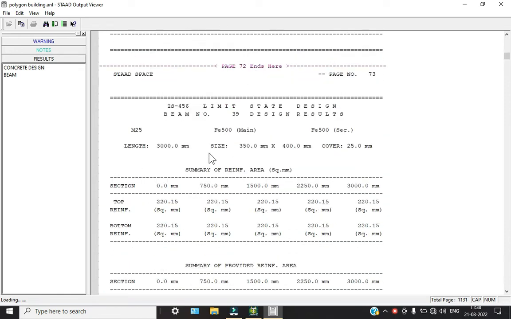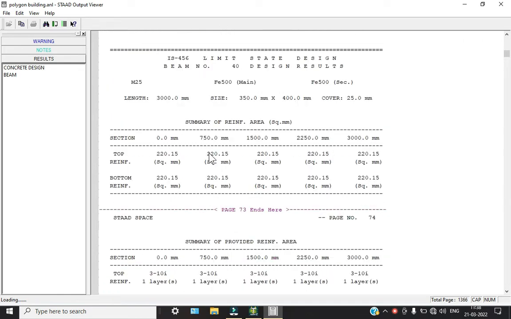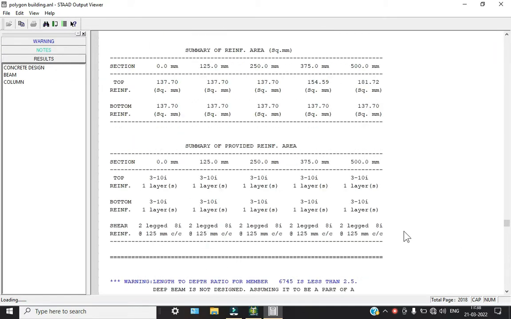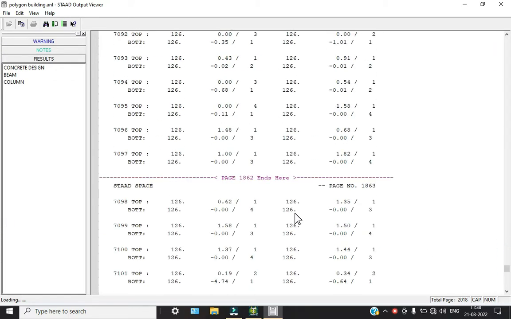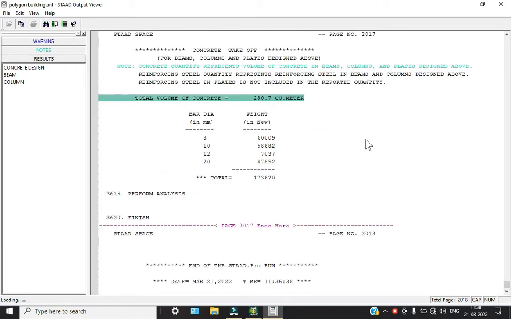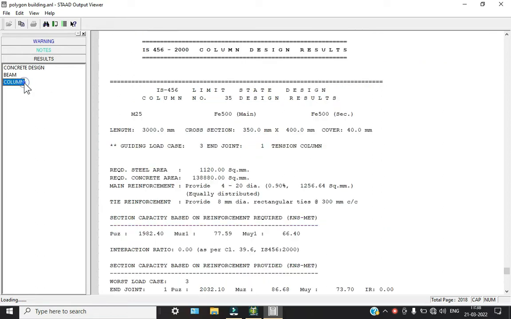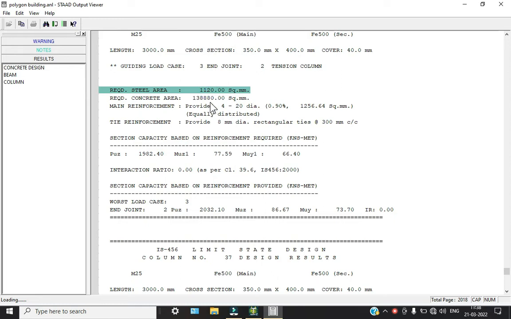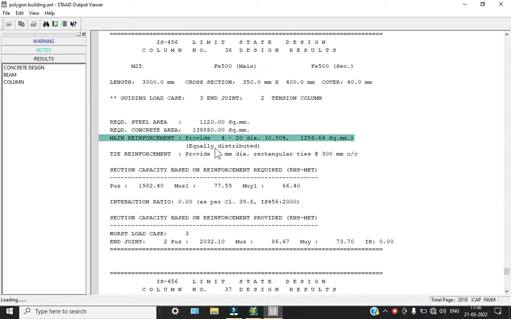So this is the quantity of concrete required for our building. So this is the data for the steel bars and weight, and this is the column data, right? So what is the area of steel required, concrete, how much? So main reinforcement, how many we have to take. So what is the percentage of steel? So what are the tie reinforcement? 8 mm bars at 300 mm spacing. So everything we can get over here, right?